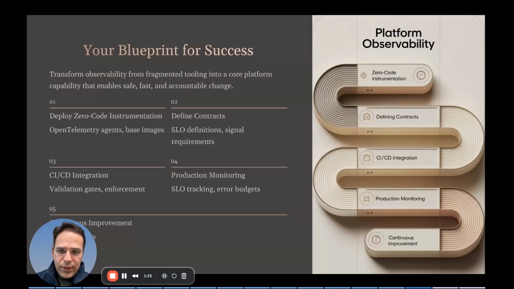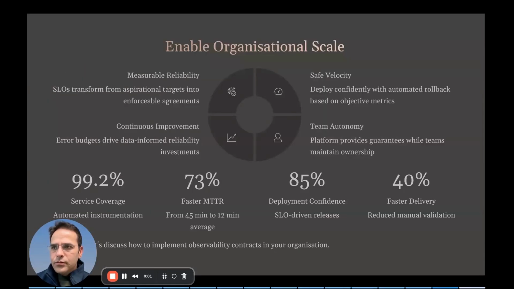And continuous improvement. Start small, and iterate over and over again until you get to the final destination. So this is the blueprint for success, which can be improved on one by one, day by day, iteration by iteration. These are the core pillars which would help us get to the final state of platform observability with zero code. Once we follow this blueprint, what is the end outcome we're looking at?